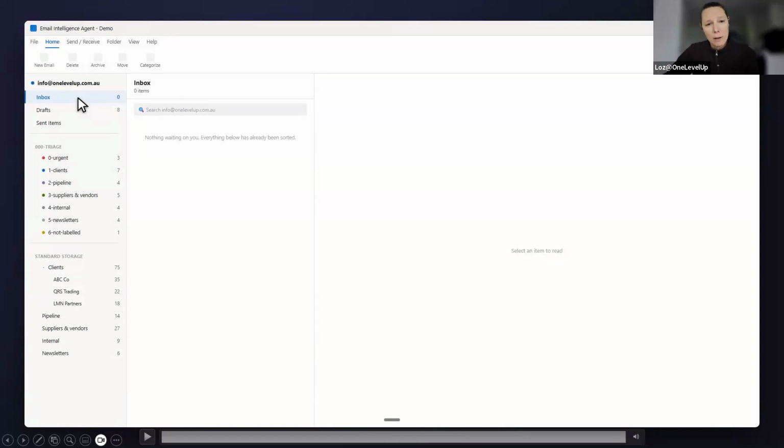It doesn't mean you have nothing to do. It just means that now you can actually go to the folders that actually matter. So starting with the urgent, probably after that into clients and pipeline. So I'll go back to the presentation.